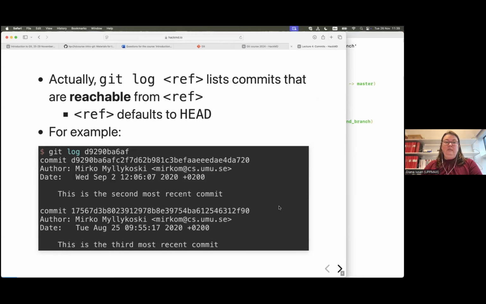And if we have okay, sorry, I'll go back to that later. So by default, if I only specify git log, then this reference is going to be taken as the head. So the hash that the head points to.